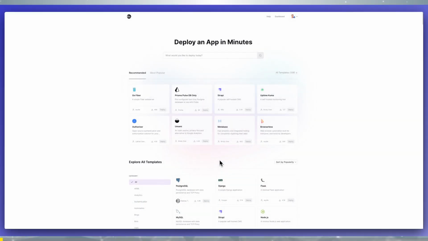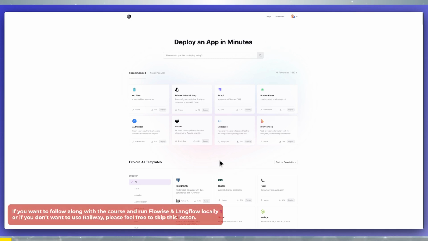Alrighty then, welcome back. Before we actually start building out our chains and flows and having all sorts of fun, we're going to go ahead and deploy our instances of Flowise and LangFlow. That way we can have a persistent environment that will store our flows between sessions, and we never have to worry about losing data in that sense.